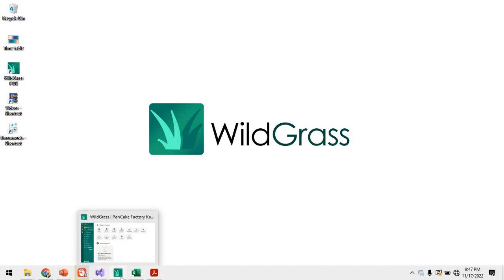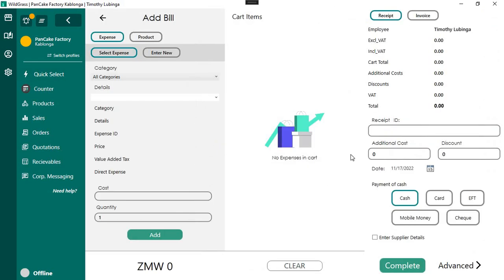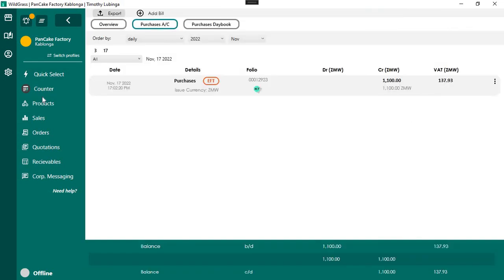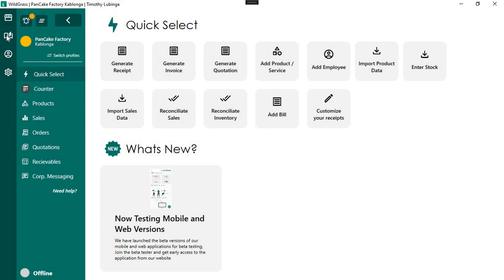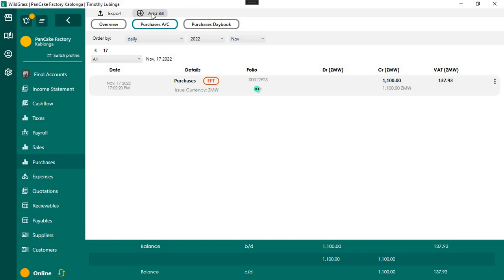Alright, so I already have my application open here, and I am logged into my Pancake Factory business, and we're on the quick select counter right here. Okay, so we can just click add bill and we will jump straight to our add bill here. Another way we can do this is by first clicking here where it says bookkeeping, and then we come down to purchases and then we click add bill.